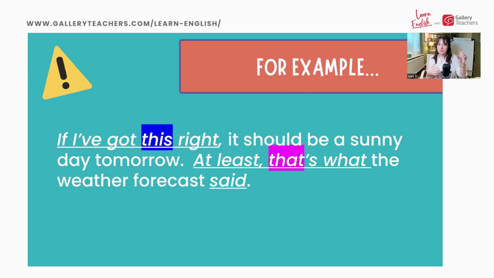Okay, notice the use of this and that. So if we're using one of these hedging expressions to express doubt or uncertainty before the assertion, before the information, we typically use this. If we use the expression after the information, we typically use that. Okay, if I've got this right, it should be a sunny day tomorrow. At least that's what the weather forecast said.